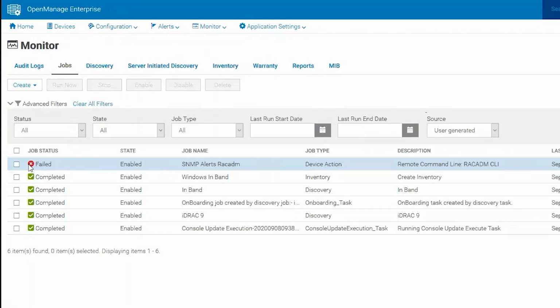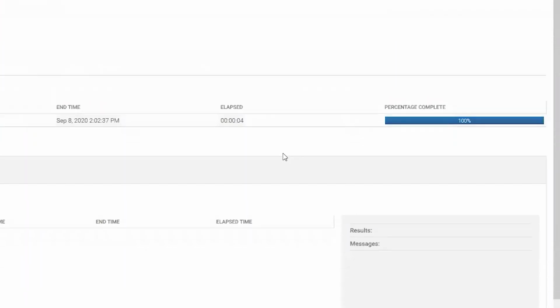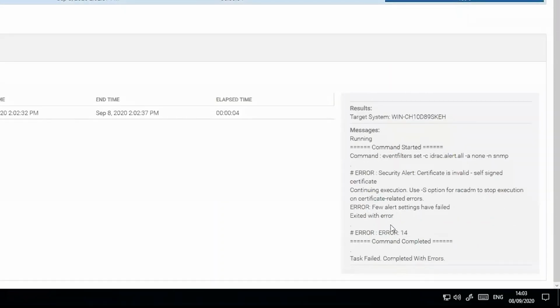Okay, so that finished, and it shows a status of failed, but I have a feeling that it didn't actually fail. That's one of the reasons I chose this command, just to demonstrate that if any part of the command fails, it will show failed, but actually it might have succeeded. So the command completed with errors. In this case, some of the settings were unable to be modified, and that's actually a normal response that we would expect to see.